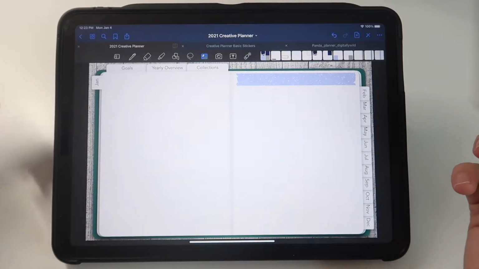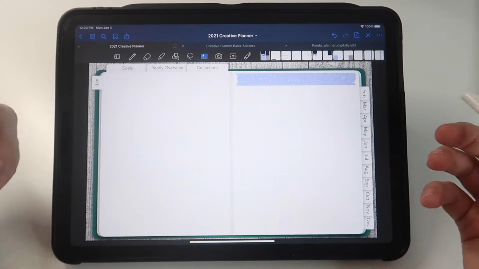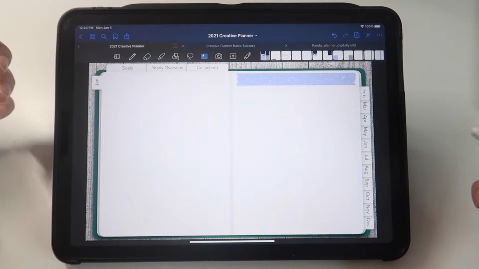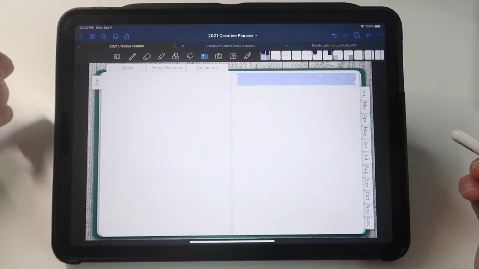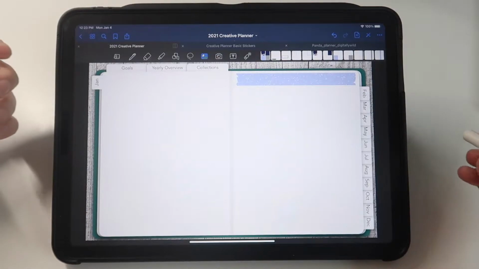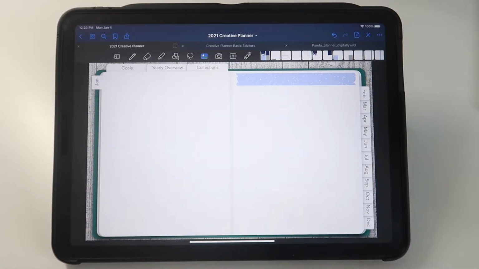Today, I wanted to share a little bit with you on how to use digital stickers. I know this is a big one for many, as it can be a confusing process, especially when you're new to digital planning. I'm going to show you a few different ways on how to navigate and use digital stickers.